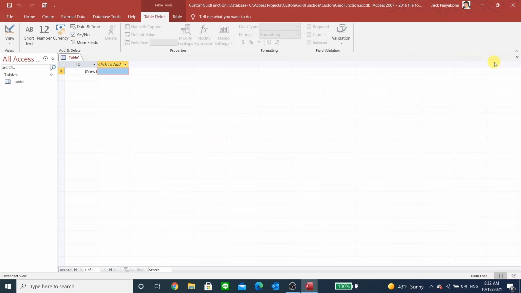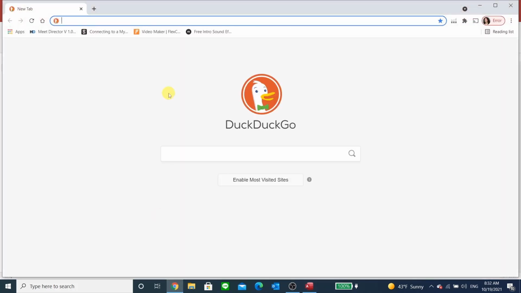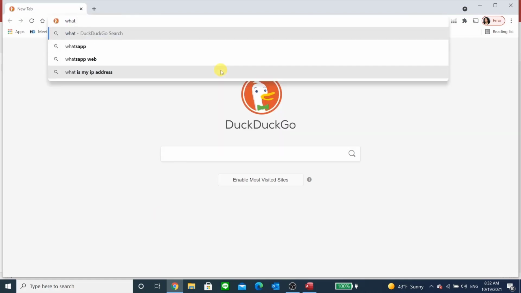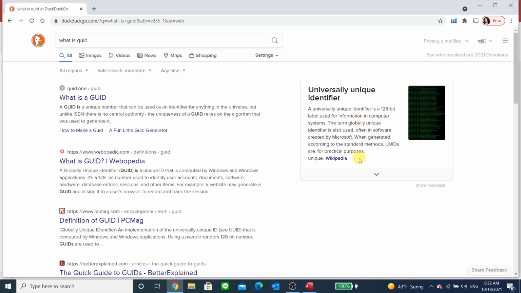Alright, we are not interested in a table just yet. So let me show you what a Guid is. I'm going to open up Chrome and let's find what is a Guid. So here on the right hand side is Wikipedia. A Guid is a universally unique identifier. That is a 128-bit label. So we use this Guid as an identifier, an ID in the database.